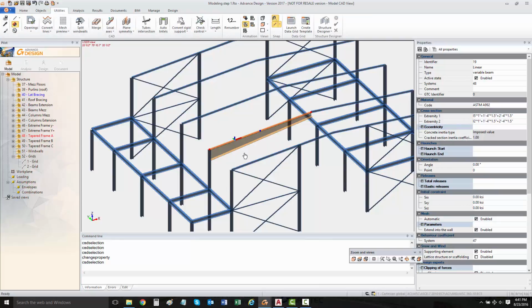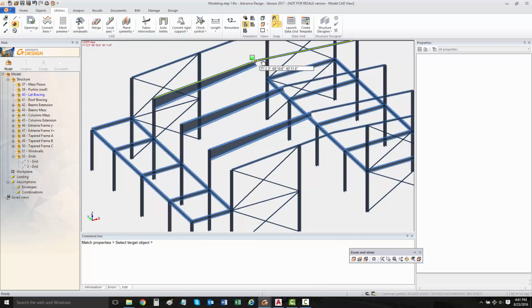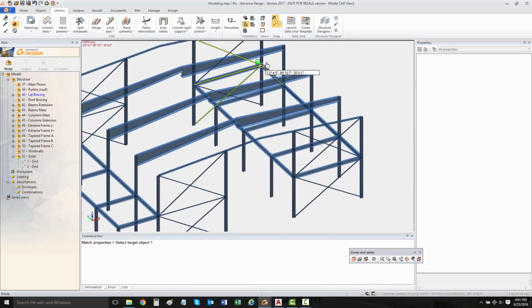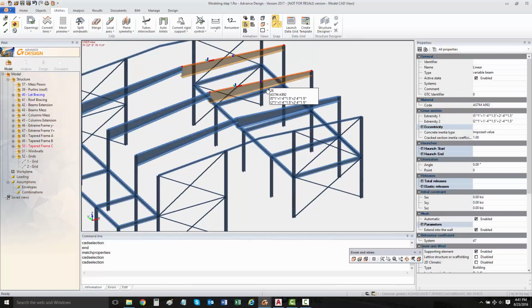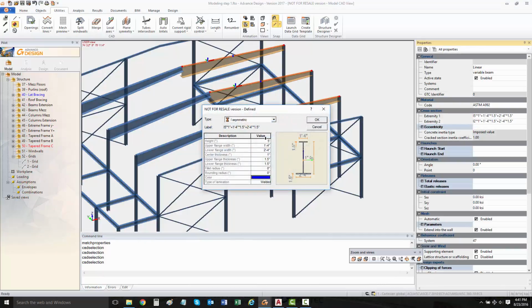And now what I'm going to do is reproduce the properties. What I do is match the properties. It tells us to select the target object, and then we apply it on the rest. And so we could see that because of the local axes, it's inverted. So I'm going to just select these members here and invert their start and end heights.